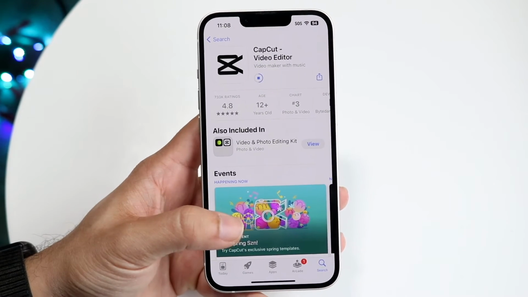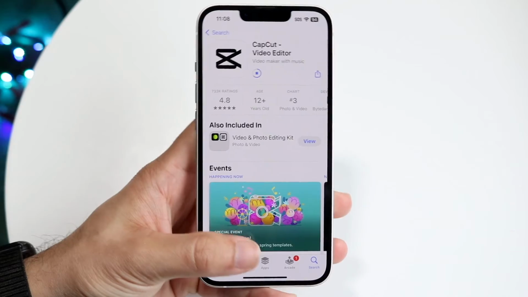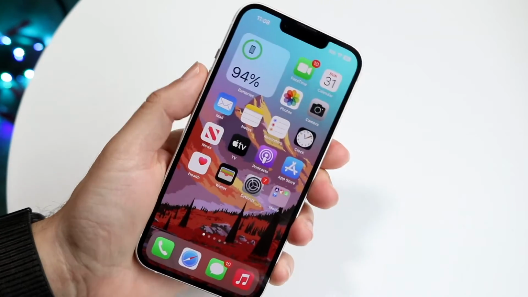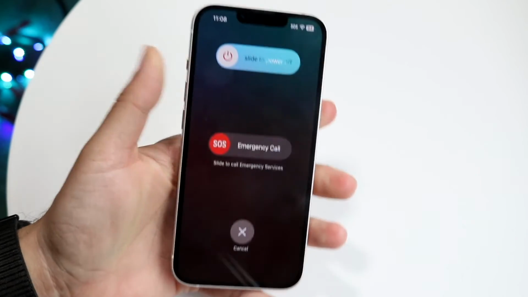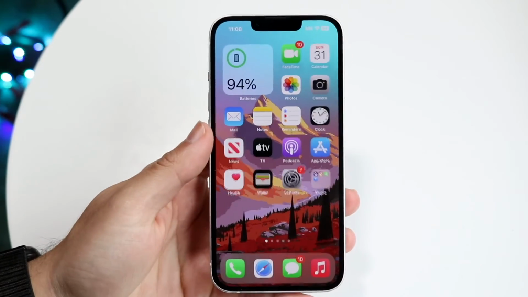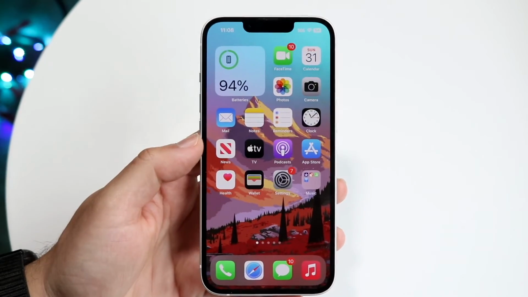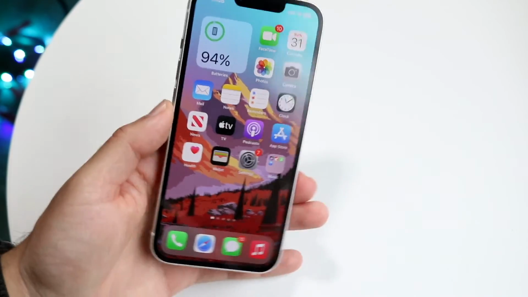Now, if it updates and it's still not working, the other thing you may want to try is restarting your phone. If your phone is having an issue for some reason, you can try restarting it. If it's still not working, you can see if there's an issue with your device. You can try updating the software of your phone, but those are basically the main ways to fix the problem.